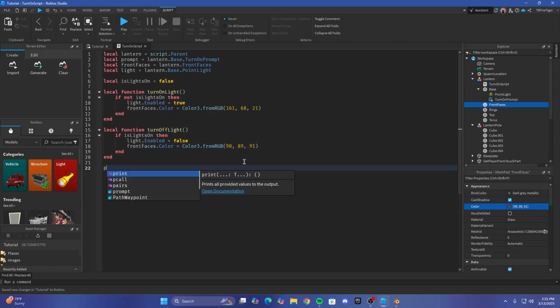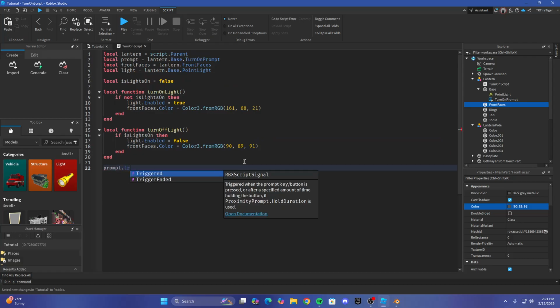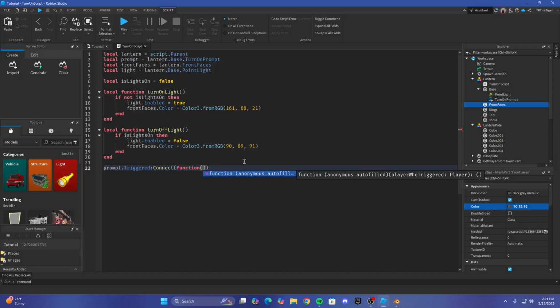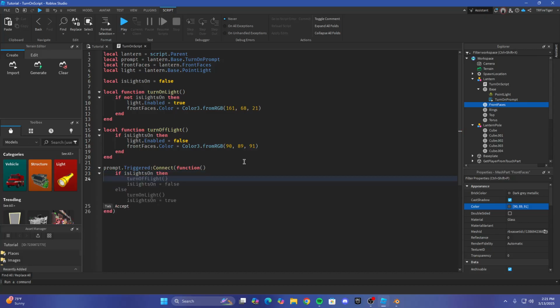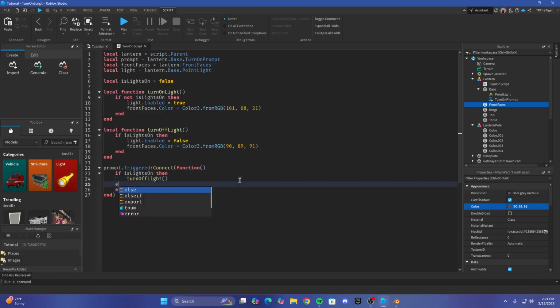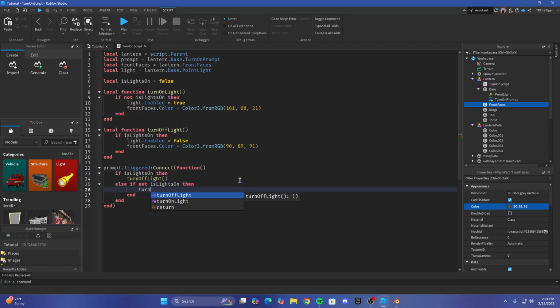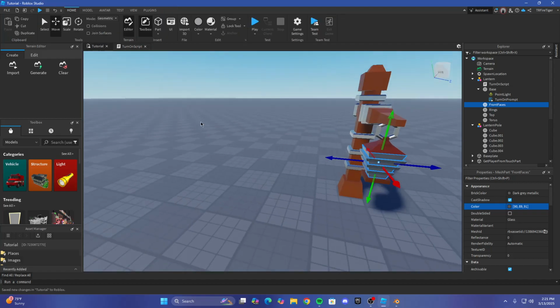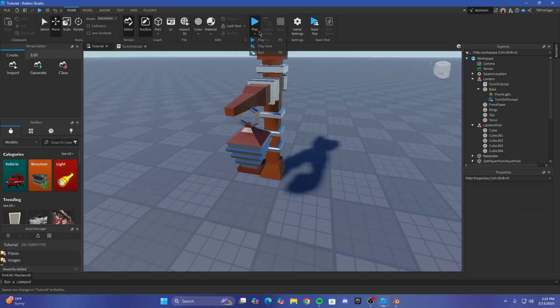Okay, and then we'll say prompt.Triggered:Connect function, and then we'll say if isLightsOn, then turnOffLight, and we'll say else if not isLightsOn, then turnOnLight. There we go. Sweet. So this should work. Let's go ahead and let's try it.